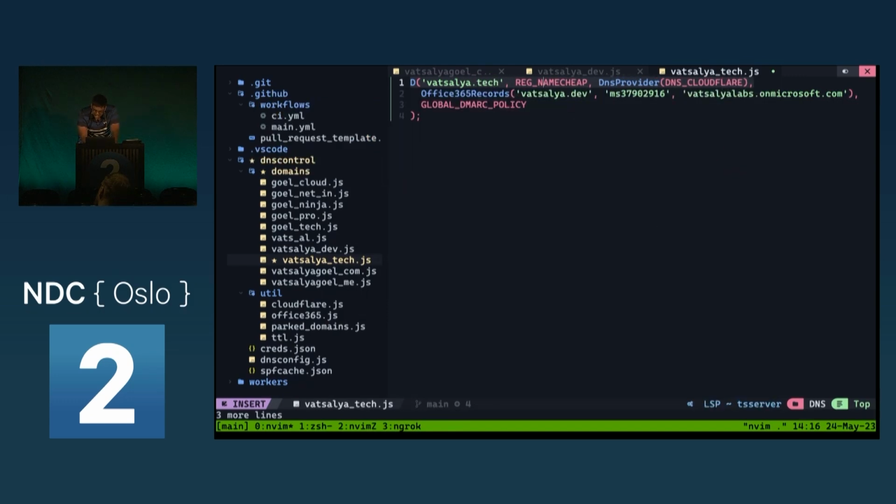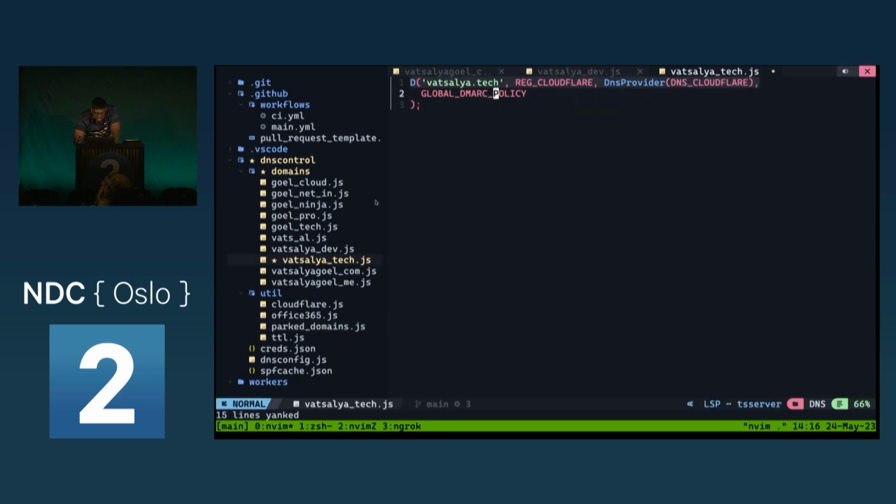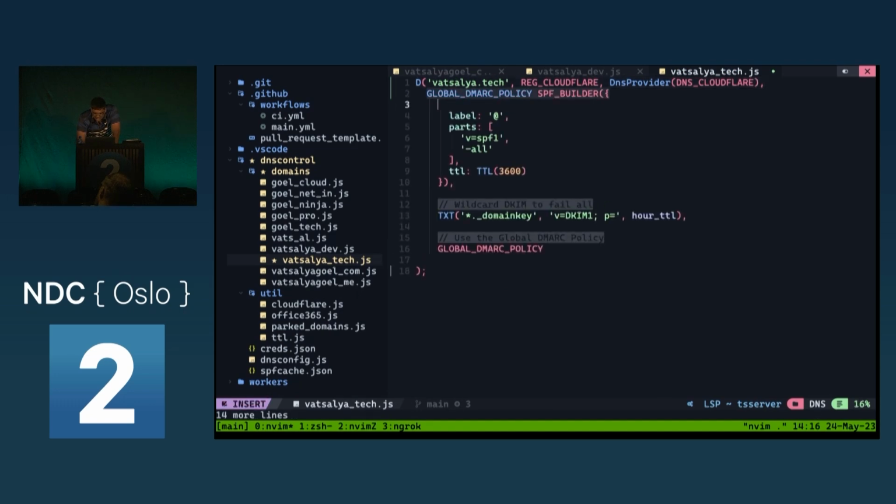The registrar is Cloudflare and the DNS provider is Cloudflare. Let's remove that, and let's get all of the parked domain stuff up. Okay. Just making sure it's all good.